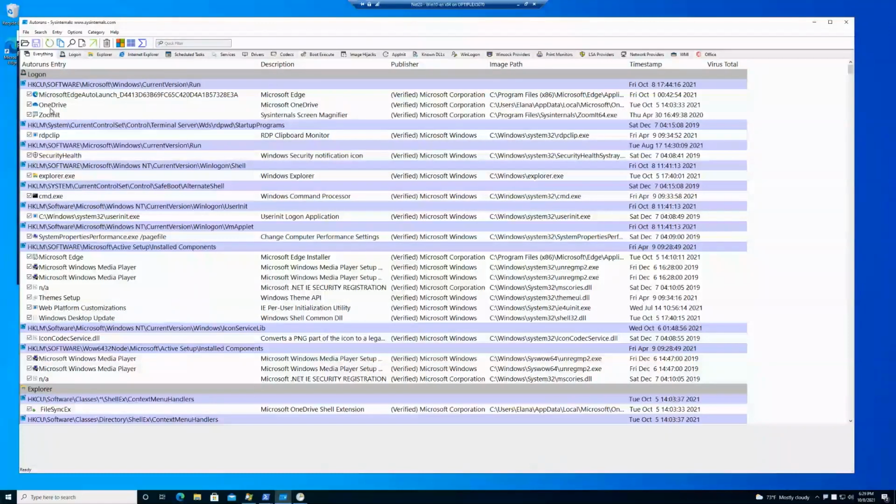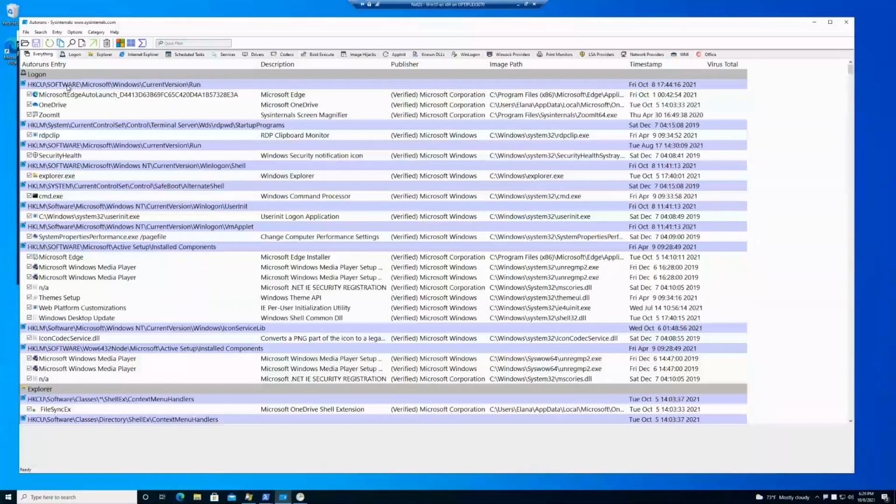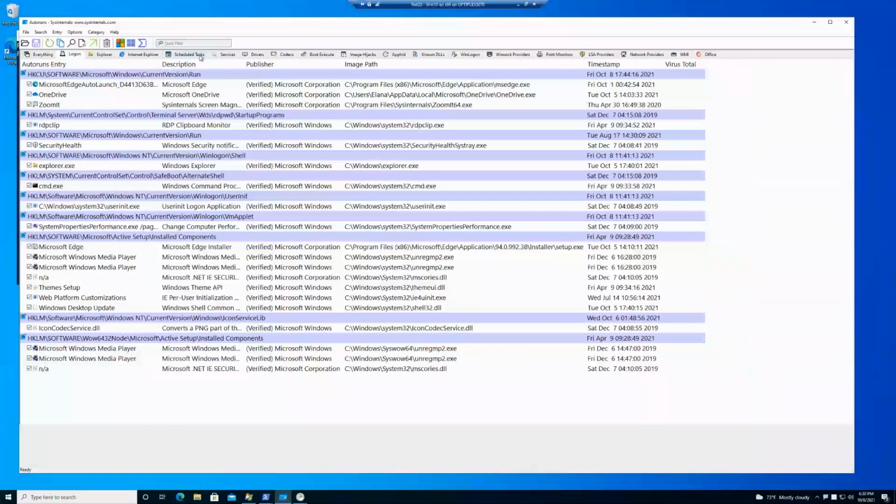and displays them categorized. So we have here things that happen at logon. We have things that hook into Windows Explorer, or File Explorer as they renamed it, all in one view. We can look at specific categories by clicking on these other tabs, such as logon. These are things that happen at the time of logon, scheduled tasks that are configured, codecs that are configured on the system, etc.